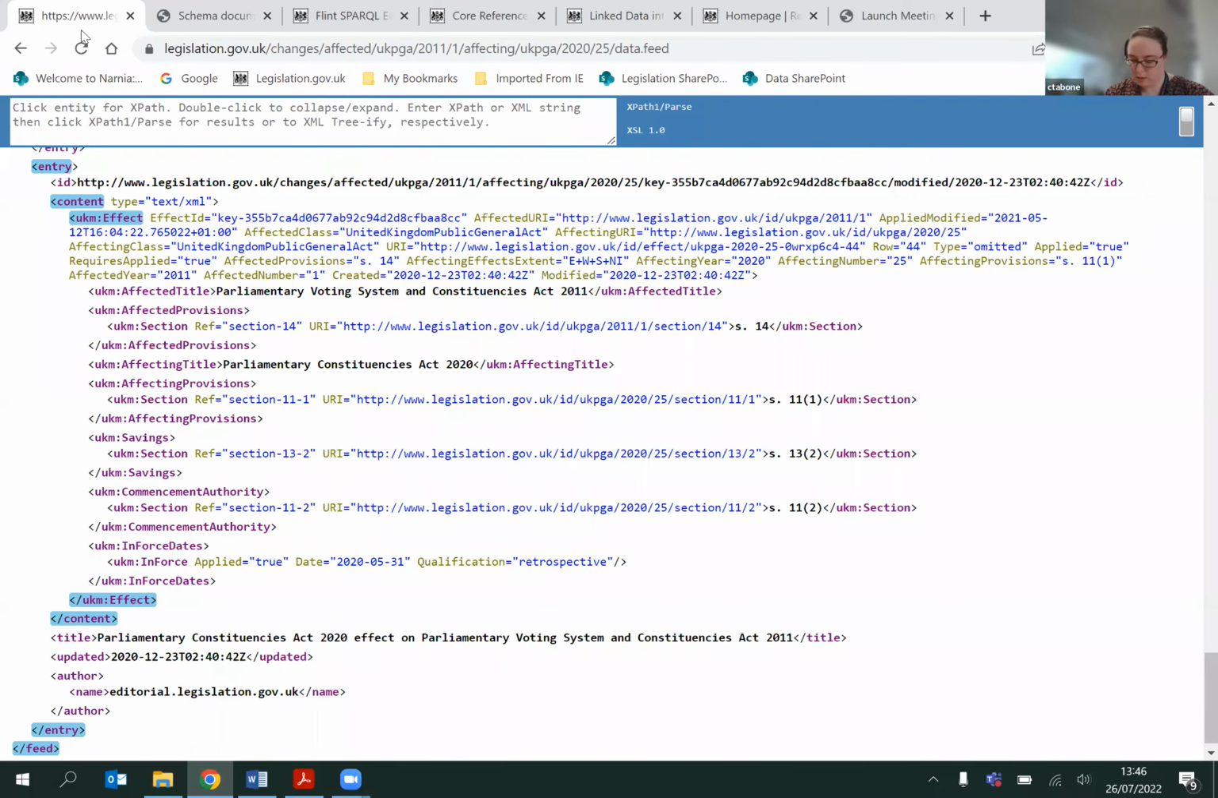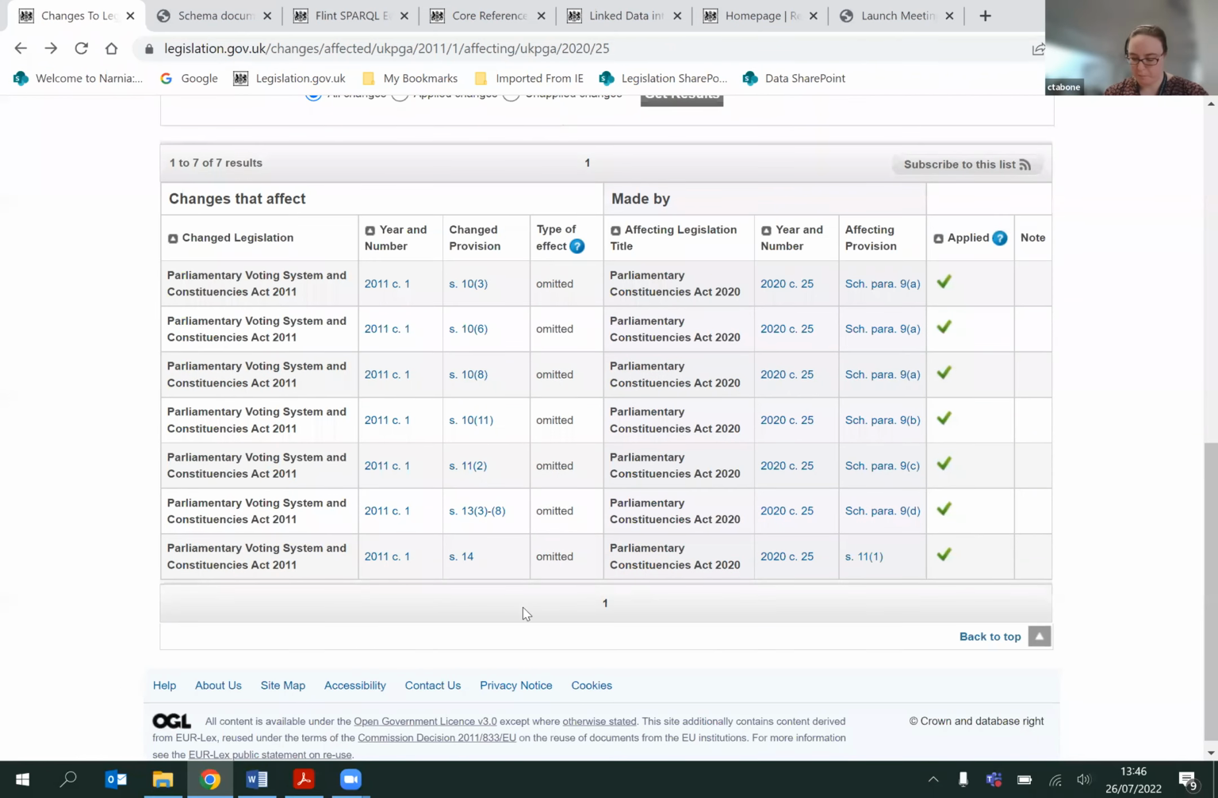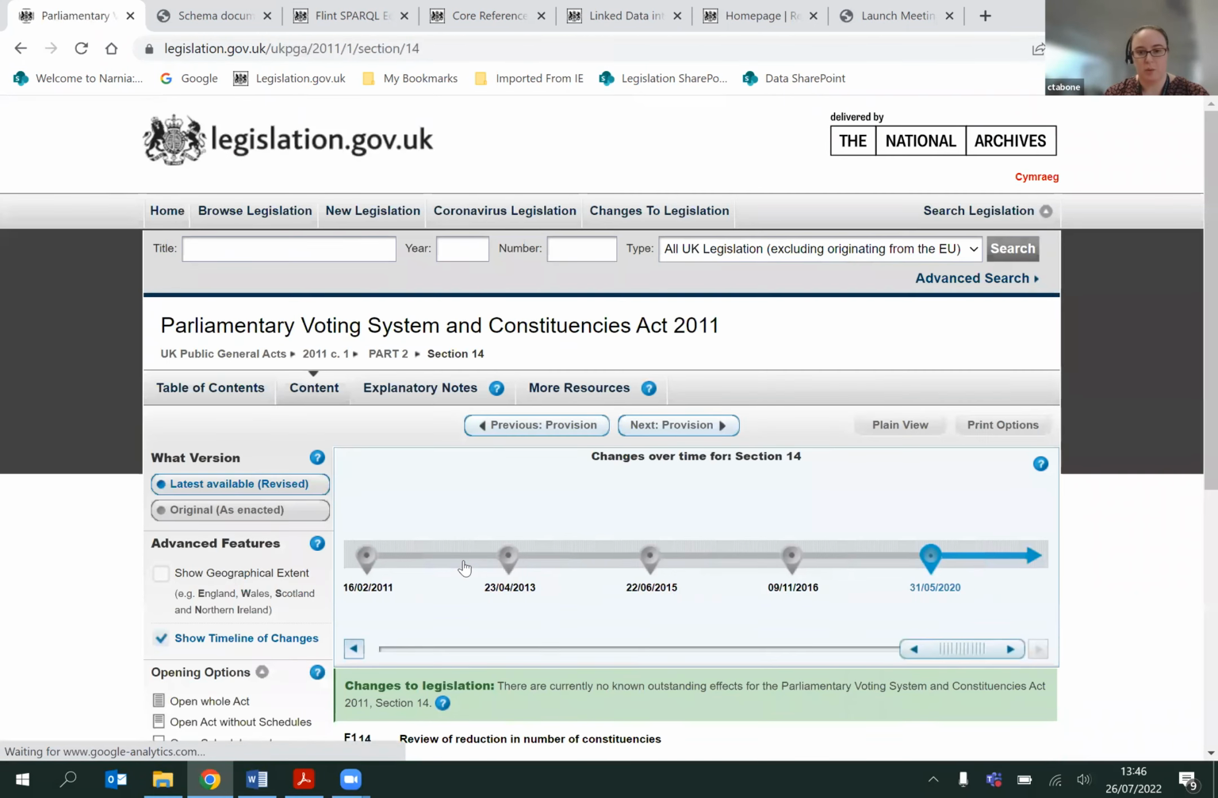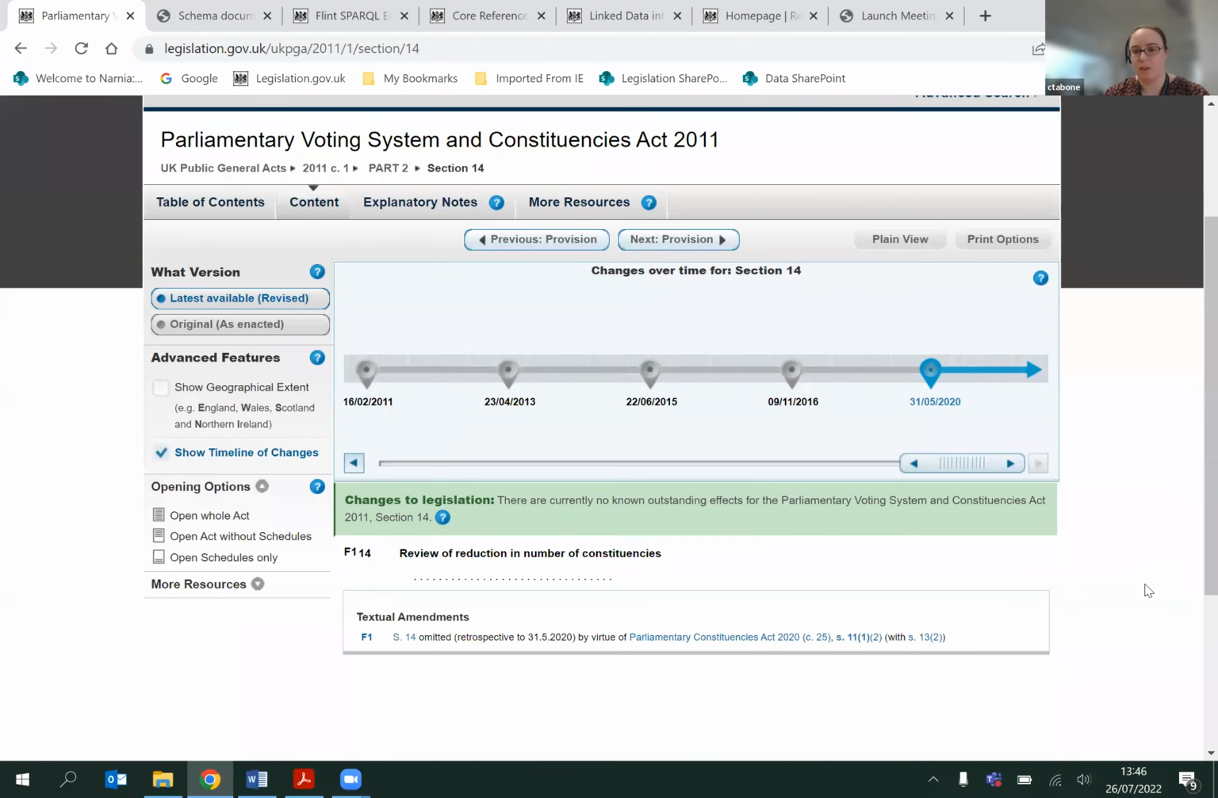So if we return to our effects again, we can see that this effect has been marked as being applied, and the job of the legislation editorial team, once the effect is identified and we've identified the date that this effect comes into force, in this case, the 31st of the 5th, 2020, the carrying through of this effect is what has created this version. And we now see from our commentary that we've recorded what happened and why.